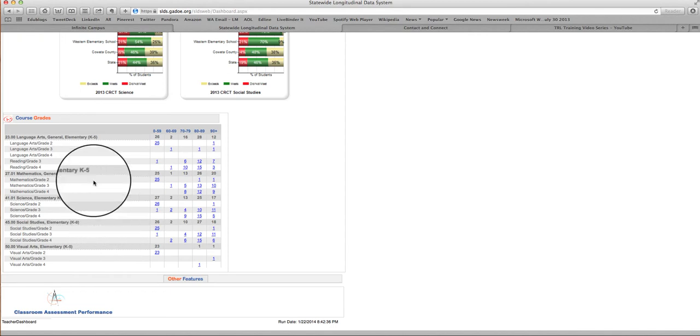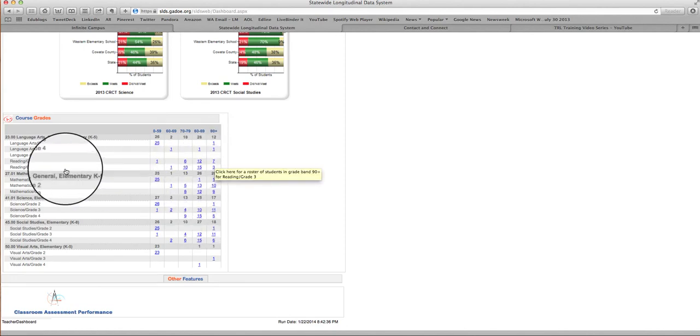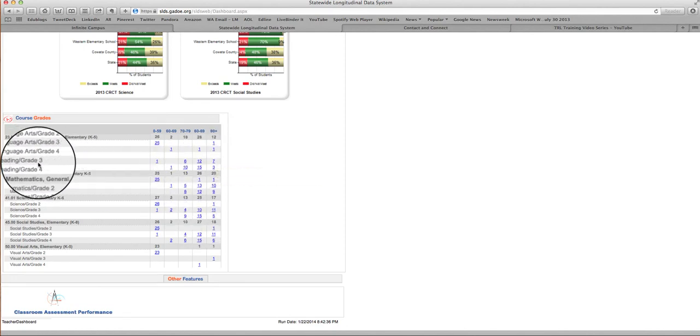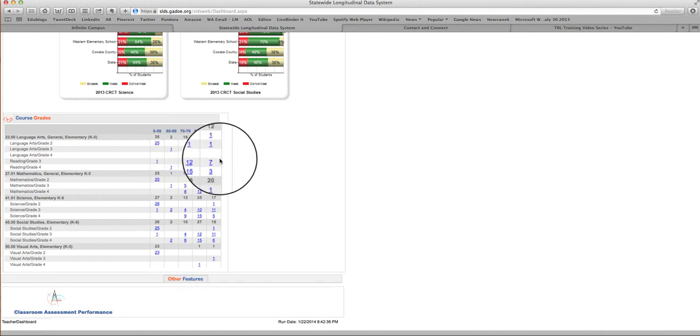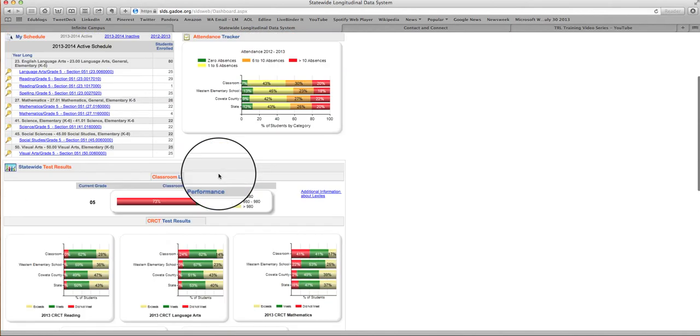You can click on any of these blue numbers and get the students. Like this, it says reading 3rd grade. 7 of her students made an A in reading in 3rd grade, but only 3 in 4th grade. So she can look and see who those students are. So you have a lot of good past data.